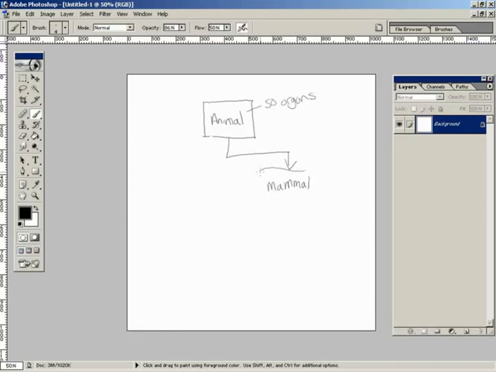So basically, a mammal is an animal, but we could also say a fish. A fish is also an animal, but they're different. They'll inherit the same information, with, say, 50 organs. But we will be able to change the information if we want to. We could also say, just for one more example, a dog. A dog is also a mammal, but it's not a fish. That's important. It's a one-way street. It doesn't go both ways.